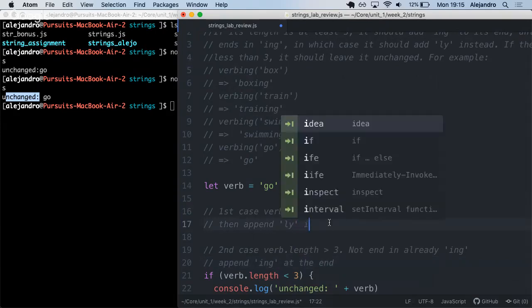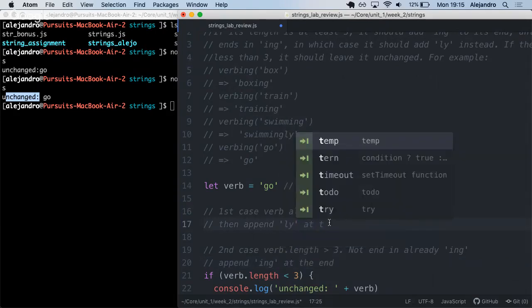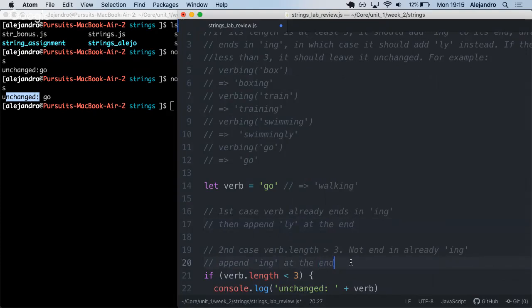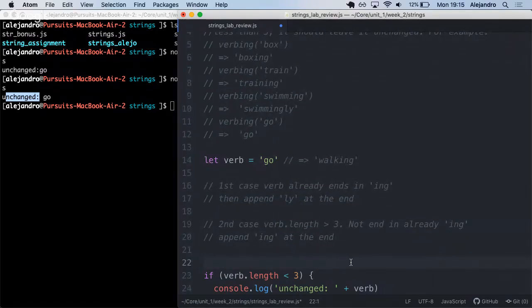Okay, do we have any other cases? Douglas? The one where it's just if it's less than 3. Okay.